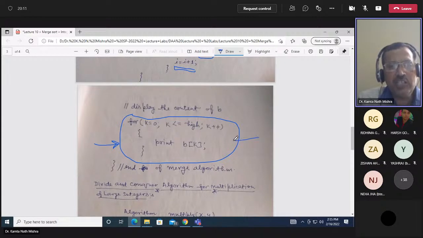So after sorting, where is the content stored? In array B. After sorting, the content is stored in array B. And here, what are you doing? You are copying the content of array B after sorting, and you are printing it. Each and every element of array B, you are printing it.